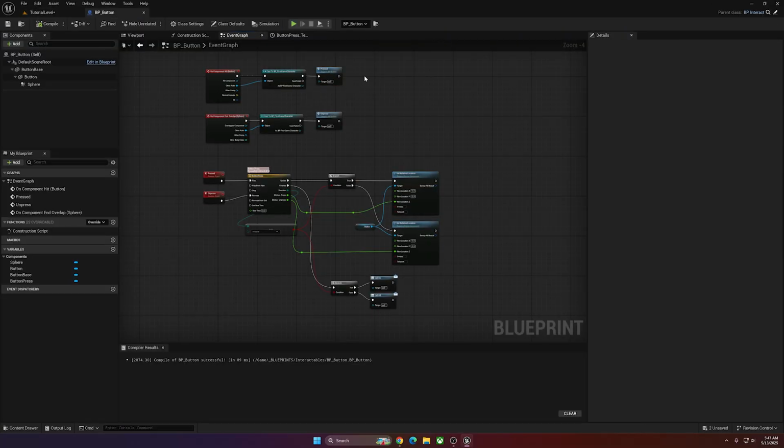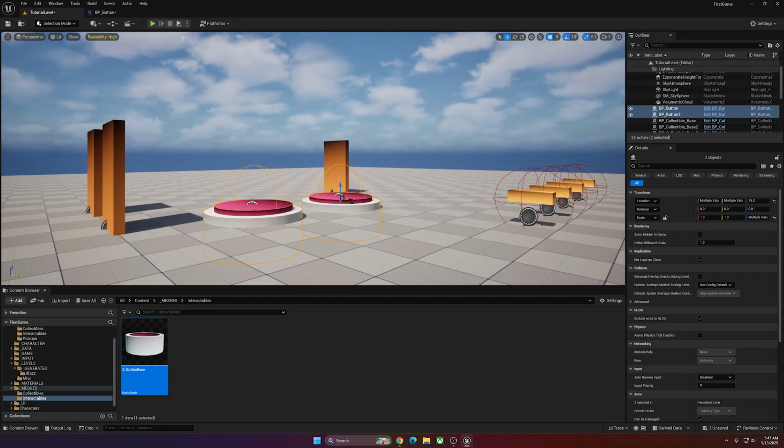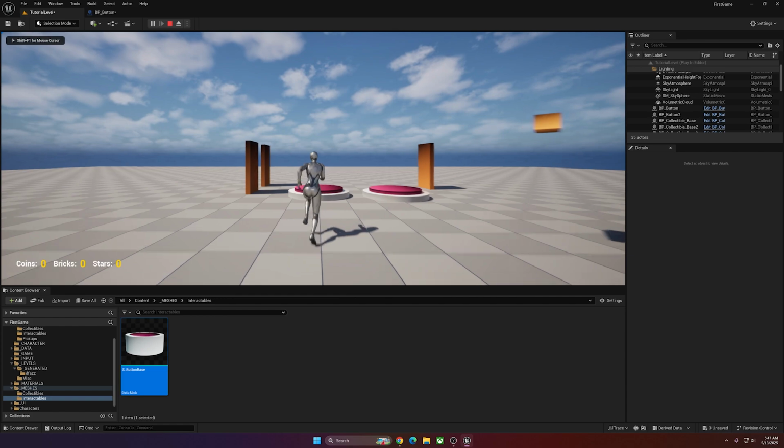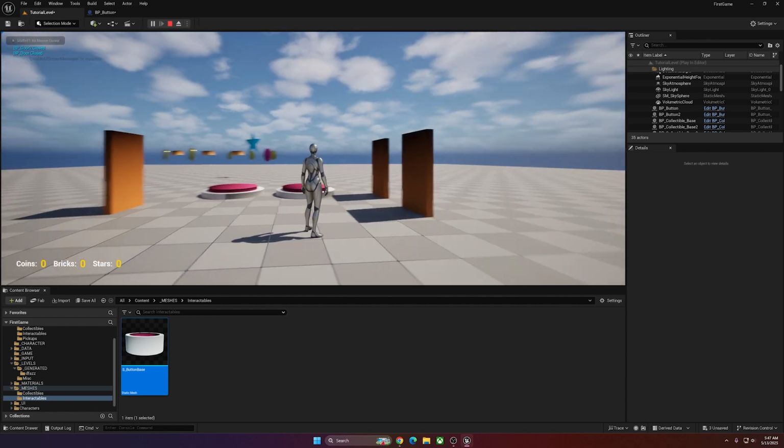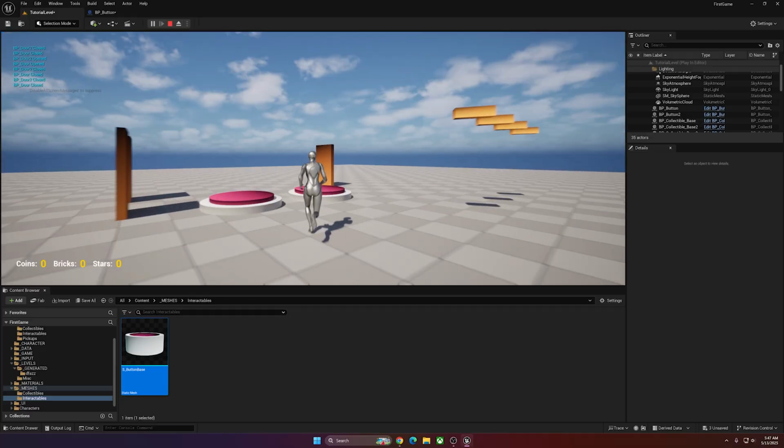So that's all we needed. The doors will only open and close if the animation is allowed to finish. So if the player is quickly running over the button, the doors will never open. They will need to stay on the button for the doors to open.